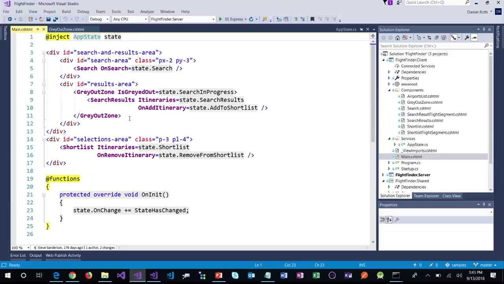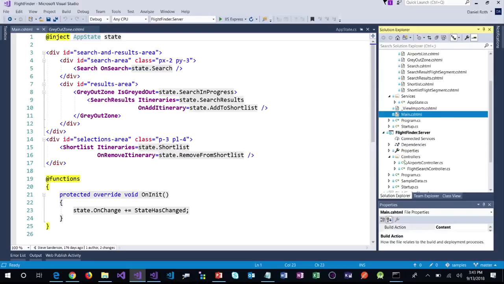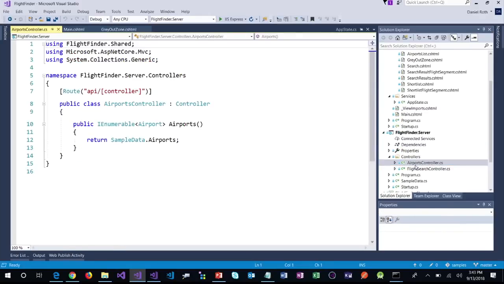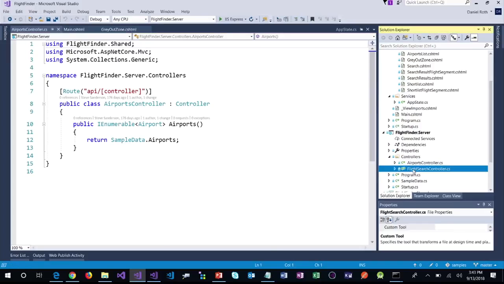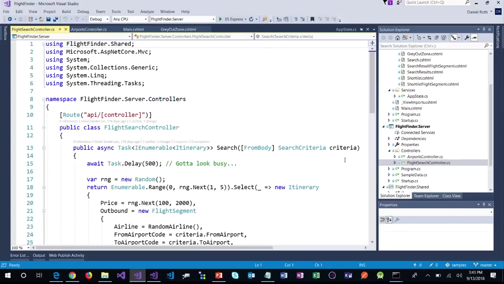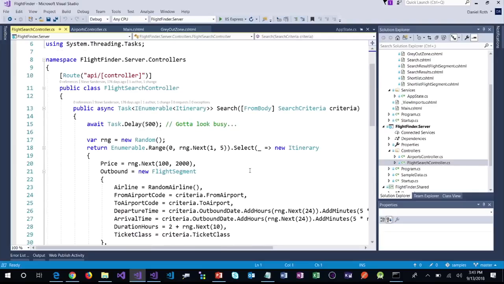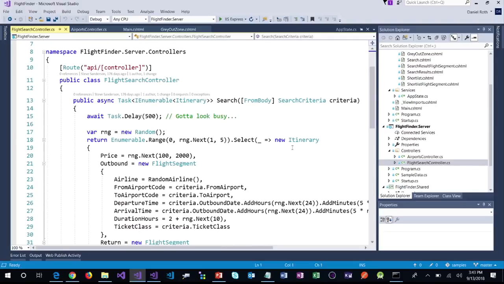Cool. Okay, well, what else is interesting in this application? It has some real web APIs on the back end that are used to serve up the data. Here's where the airport list comes from. It's just a hard-coded list of airports. And here's the ASP.NET Core flight search controller that's used to generate all the random data that you're seeing. So it is full stack web development again with .NET.